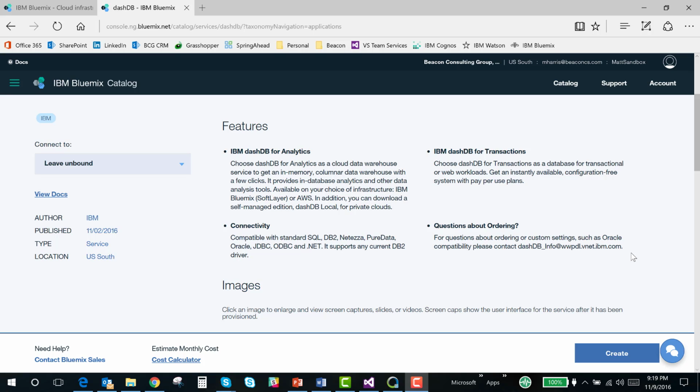IBM dashDB for Transactions is really all about having a database for transactional or web workloads. So where dashDB for Analytics is around getting your analytic capabilities and pulling the data out, dashDB for Transactions is around putting your data in. And then the last part is around connectivity. You can see by the compatibility and standards that dashDB abides by, it pretty much supports just about anything you can throw at it.